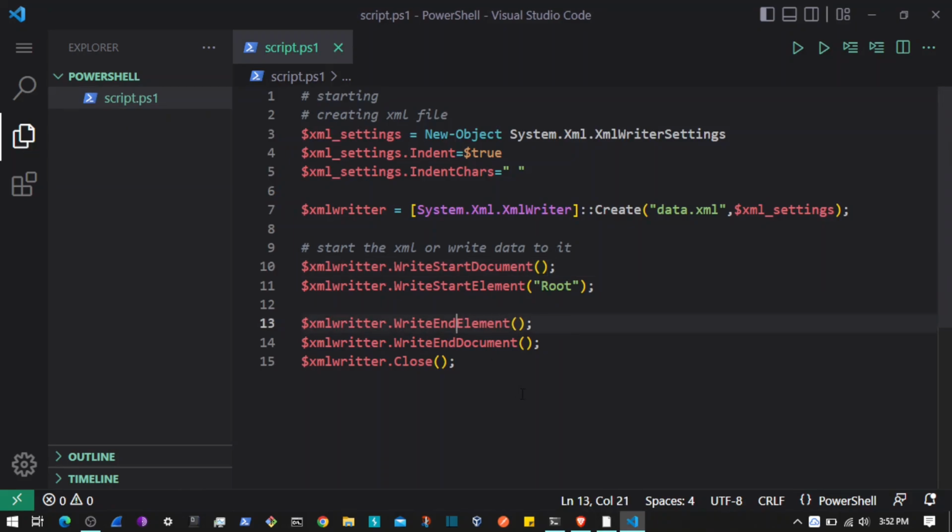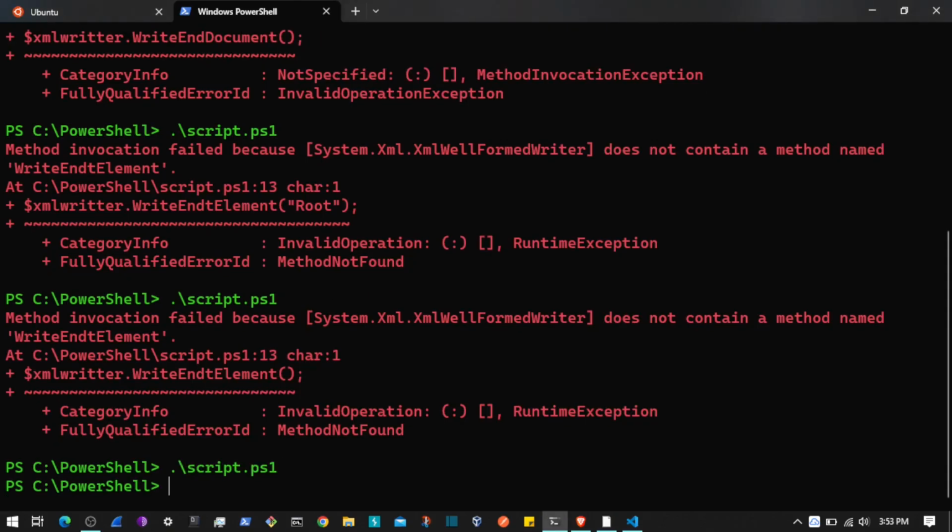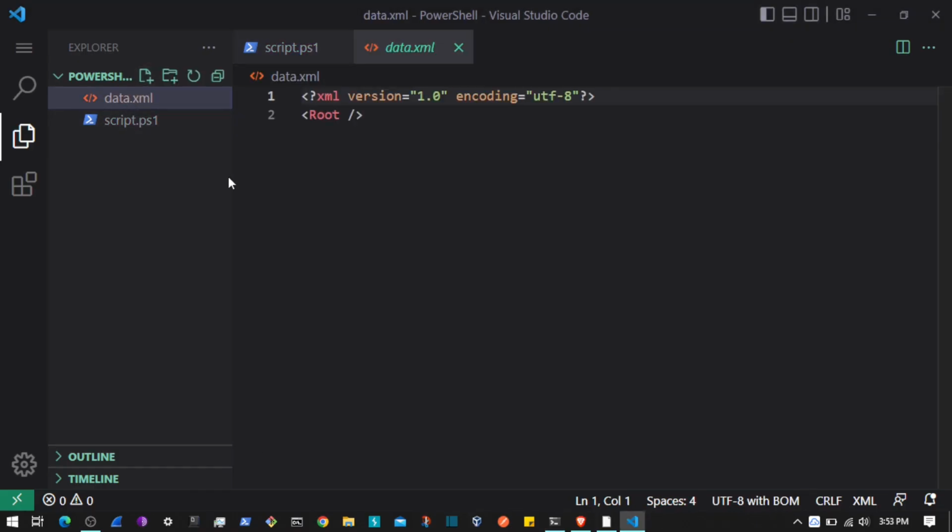Actually we forgot to end this, so now WriteStartElement and then the element name, and then WriteEndElement to end that element. Also we can indent that so that we can see our indentation of the elements. So now if I come here and execute, there is no error now. If I check the XML, that is our XML file. Now let's add some data.